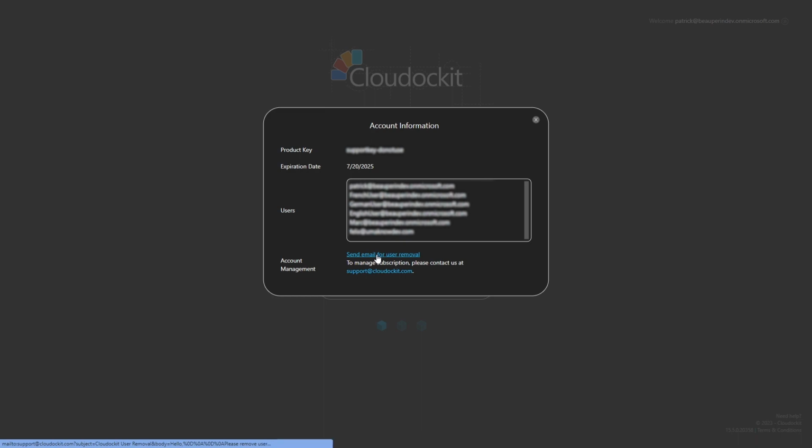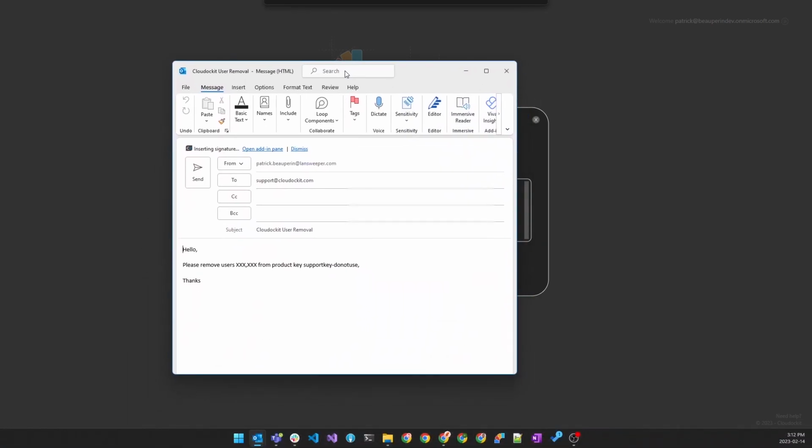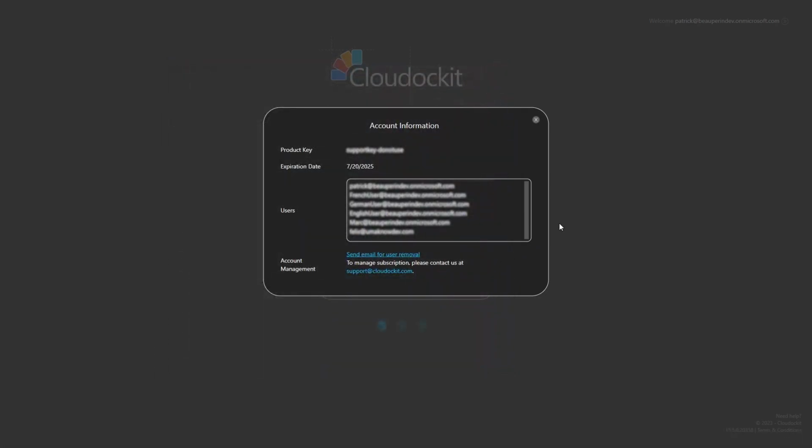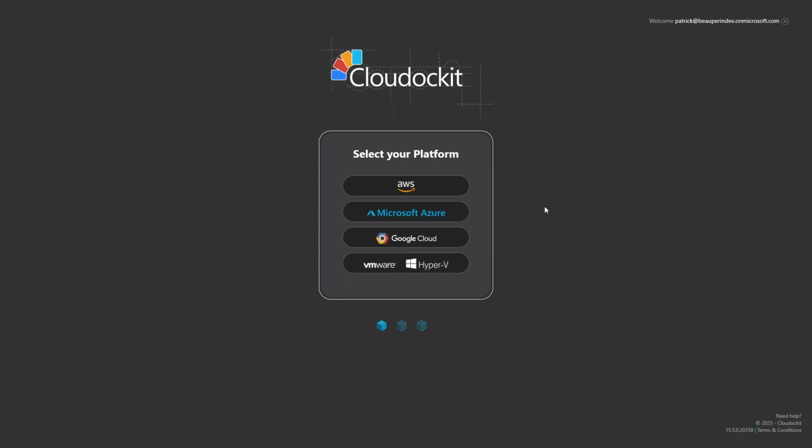If I click on send email for user removal, this opens a template of an email that I can use to contact support at cloudockit.com to remove the user I specify here. So it's pretty straightforward, and support will contact you as soon as they can. Well, actually, we'll proceed. So let's carry on with the platform.